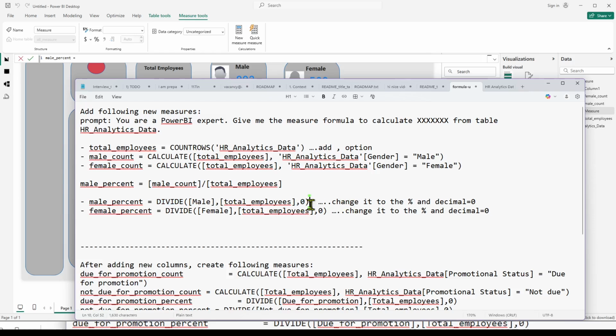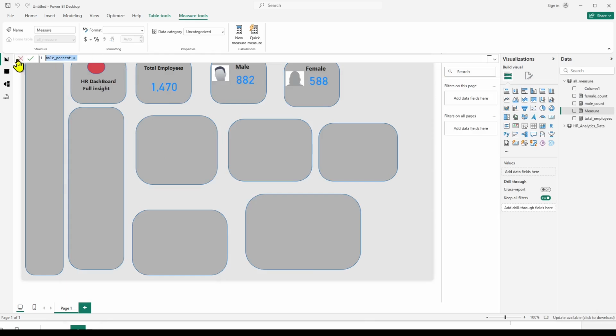So in this case, I'm actually using this formula right here. All right, so copy this. So this is my male count right here. Okay, let me put this guy over here. This is my male count. So copy this formula right here. Male percent equal to this. So this is a better formula. I would actually use this one. Okay, and hit enter.